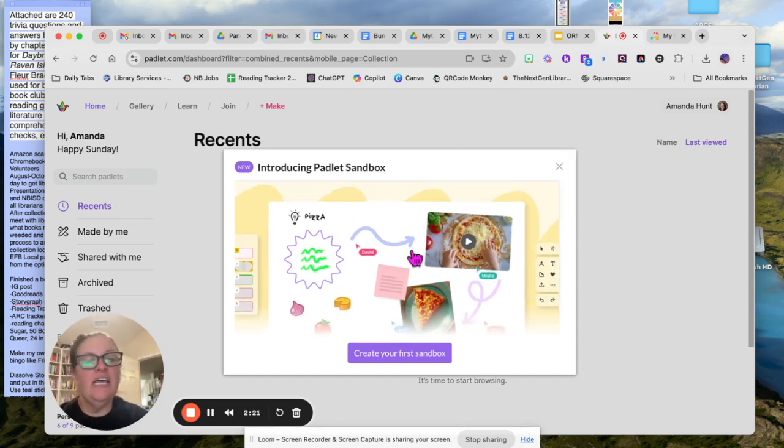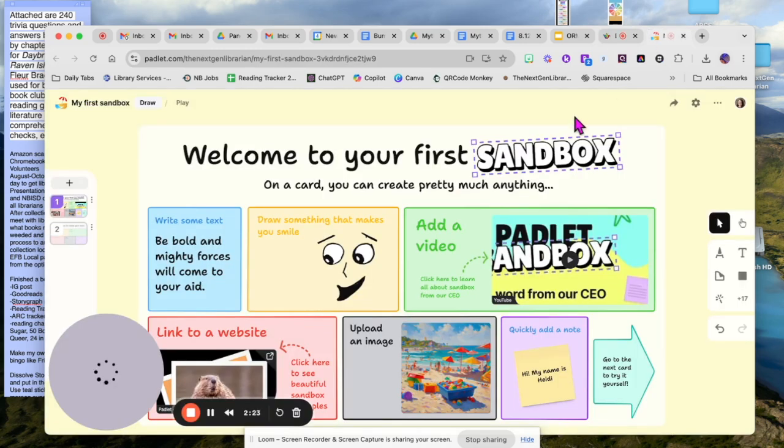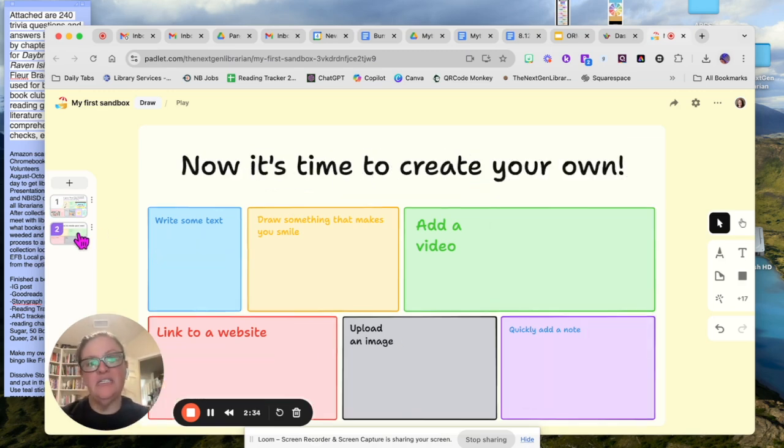So let's take a look and create your first Sandbox. This is going to be the first thing you see when you open one up. It has a template ready to go so that you can see. Actually, this is an example, and then page 2 is going to be the template that you get to create. You can add your own card below.